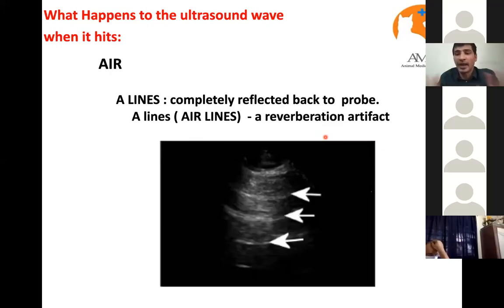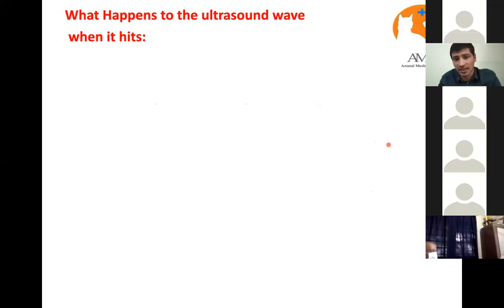So we don't want air, either in the stomach or in between the probe and the skin. That's why we use gel, because we don't want air in between the skin and the probe, and not even inside the stomach. That air also disturbs our image. So when we need to do ultrasound, empty stomach, and they can have water. If you eat, or if the dog eats, then what happens? It starts producing air because the food starts getting digested and there is a lot of disturbance. So that's the reason why we say that.